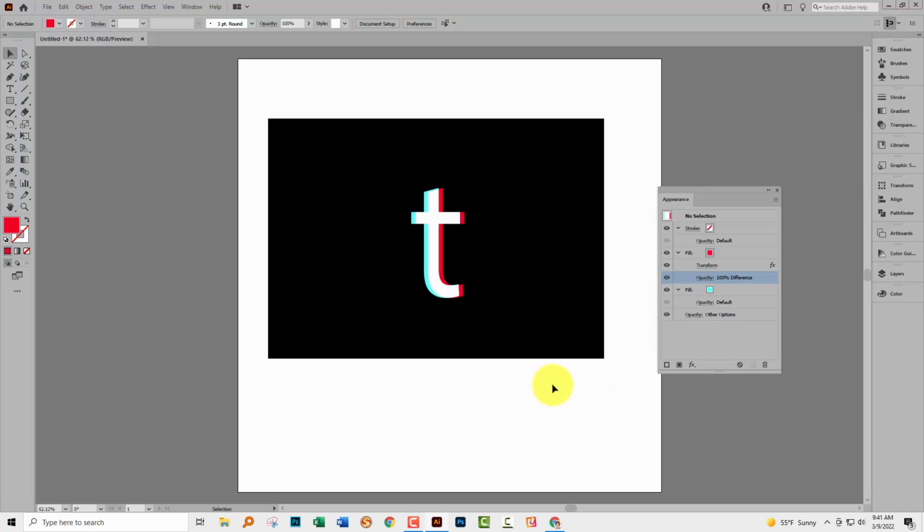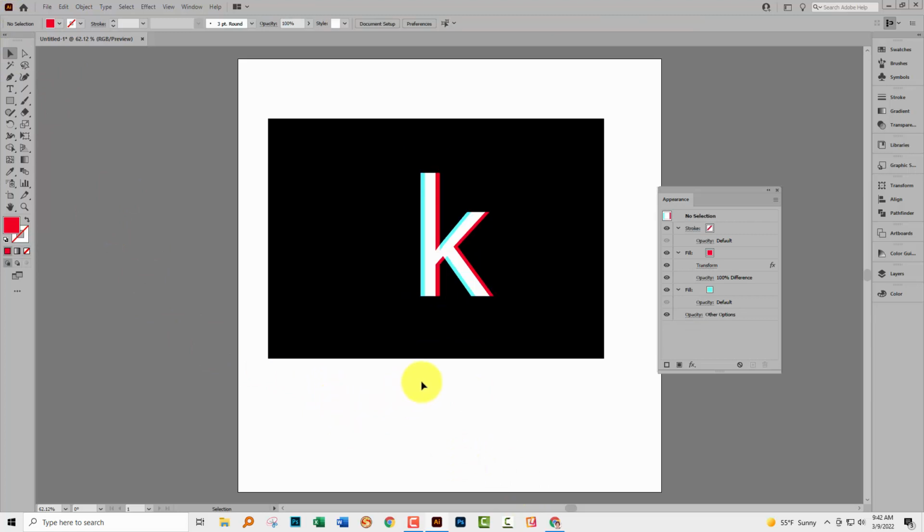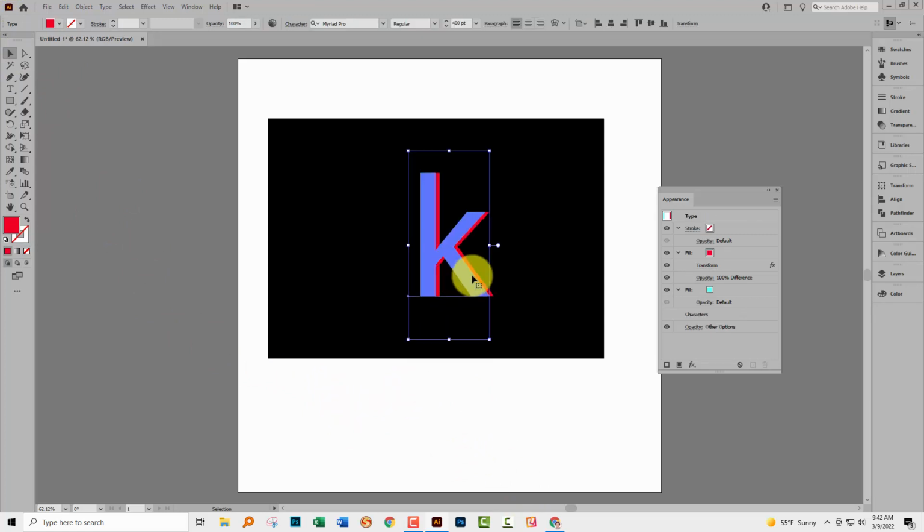I can change the font, I can change the character, I can change the font size. Everything is 100% editable. So let me just go back to here and let's make it a K. And I'll just click away from here. And here is the text effect applied to a totally different letter.